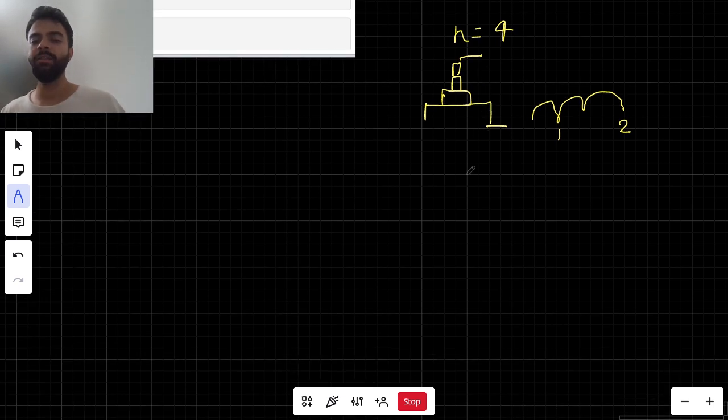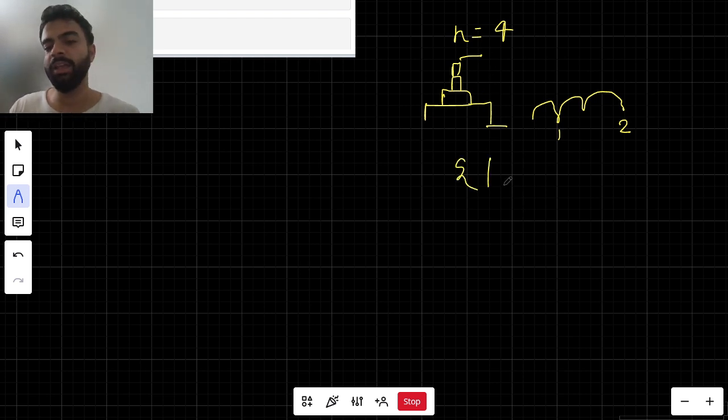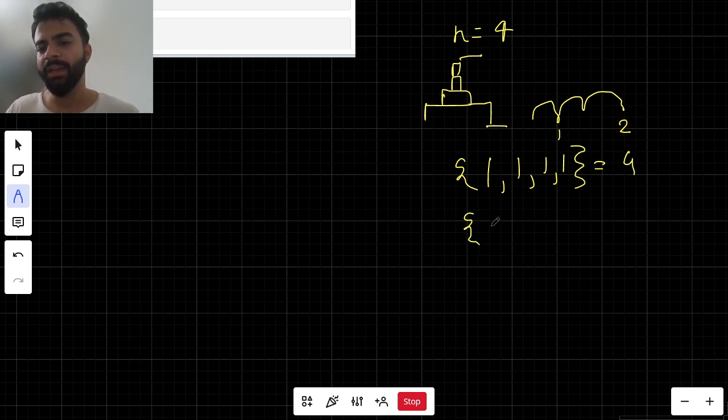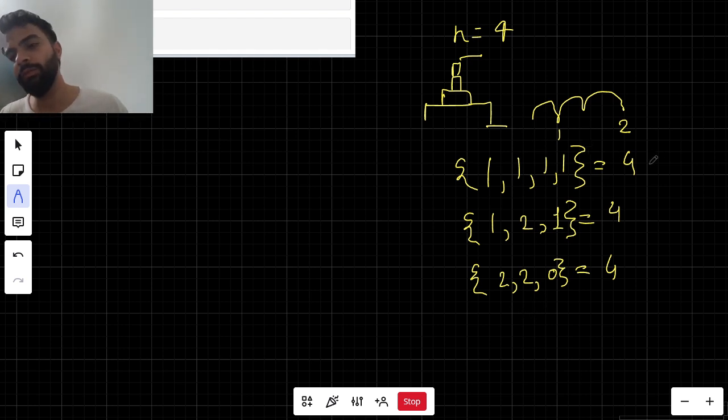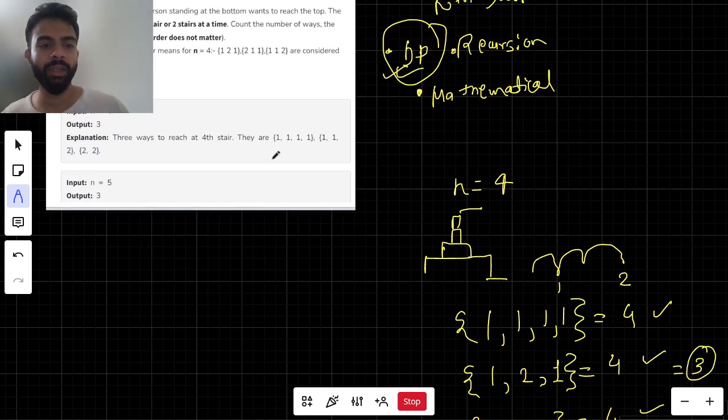So if you analyze this, what are the possible combinations I can make to reach the fourth stair? I can take 1 1 1 1. If you add this up, you will get 4. I can take 2 and 1 and 1, so 2 3 4, I can get a sum of 4. I can take 2 and 2, then also I can get a sum of 4. Are there any other possible ways? No, there are no other possible ways. The total number of ways is 3.